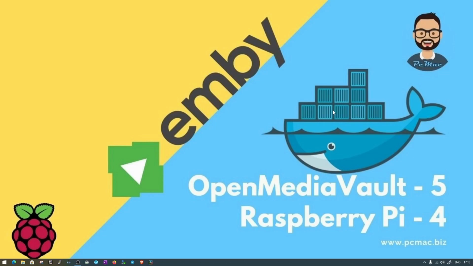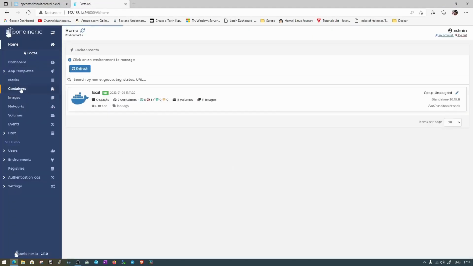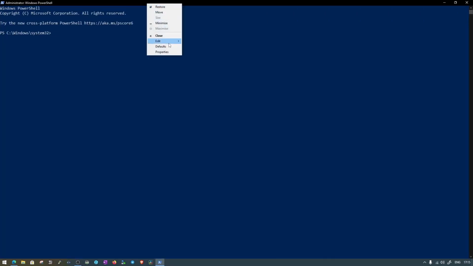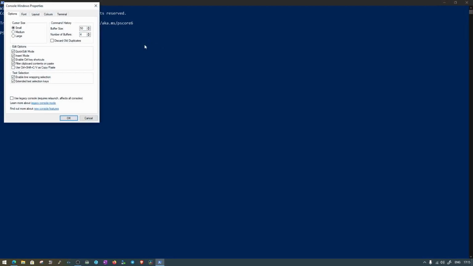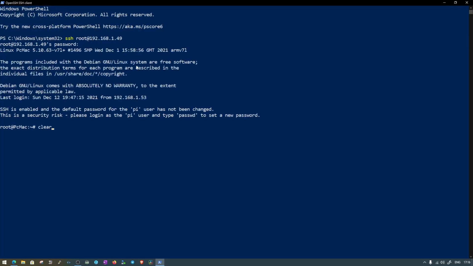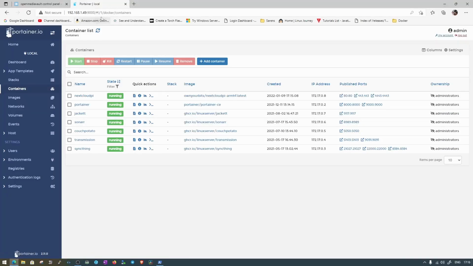First of all, let's go ahead and log into OpenMediaVault. Then we will move forward and configure Emby. So OpenMediaVault is up and the port is also up. Now let's connect to our Raspberry Pi using PowerShell. Let me make it a little bit bigger. So we are connected to the Pi using PowerShell. Now let's open the website for Emby.